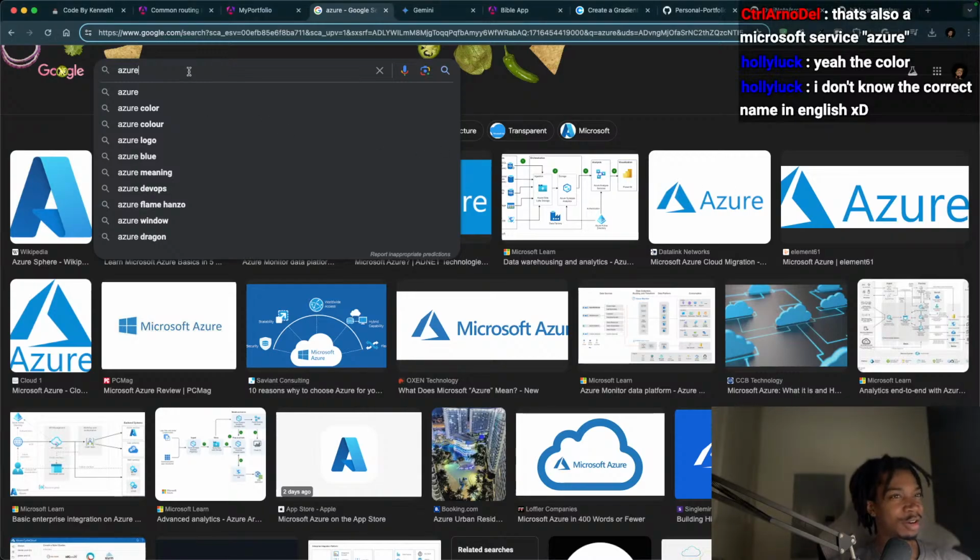But is it a color or a stone? I thought it was a stone, not just a color. And like that's where Microsoft got it from.